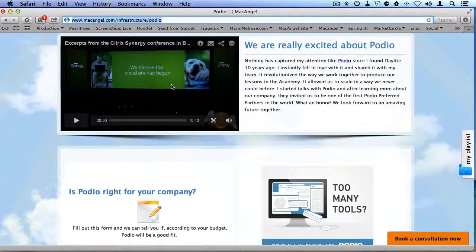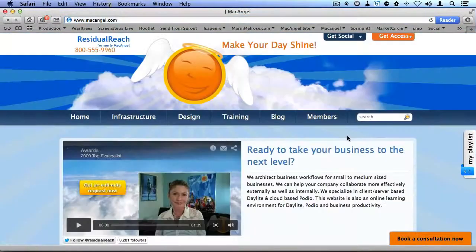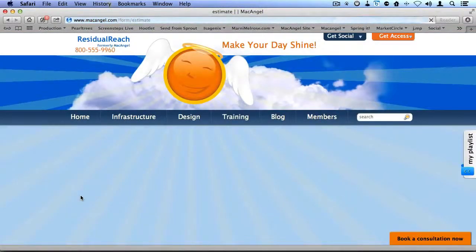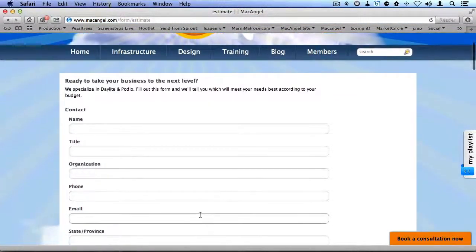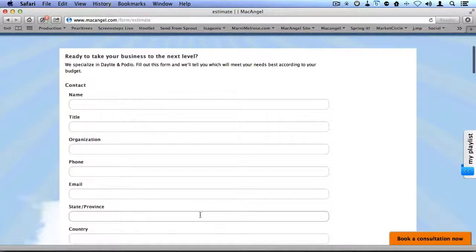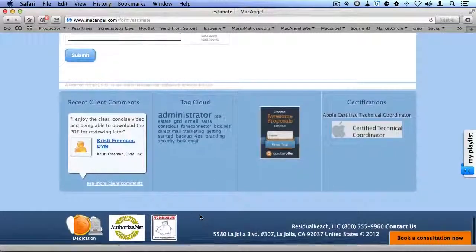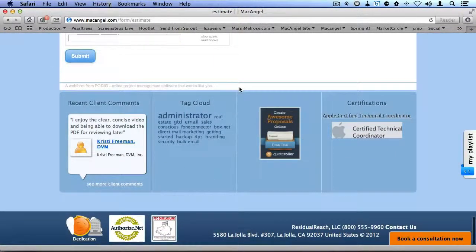So let's get into how we actually use it. If you go to the front page of our website, Residual Reach or macangel.com, and you scroll down, you'll notice some estimate request forms here on the website. And when you click on those estimate request forms, they take you to a form that has been embedded in one of our pages. And when people fill that out, you'll notice at the very bottom that it says it's a web form from Podio, okay?